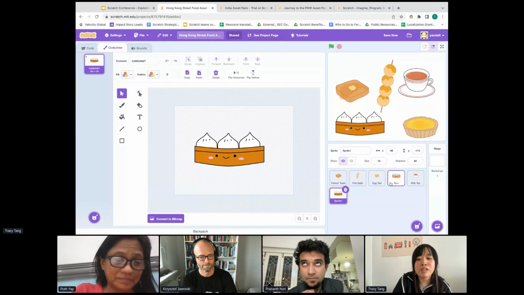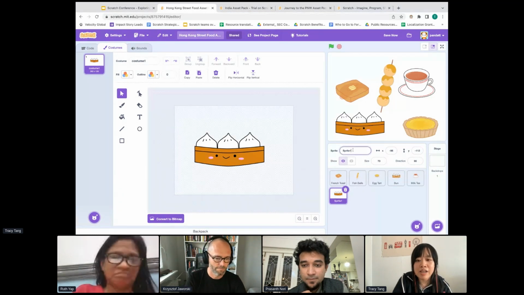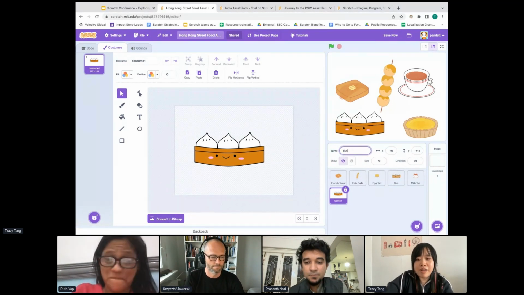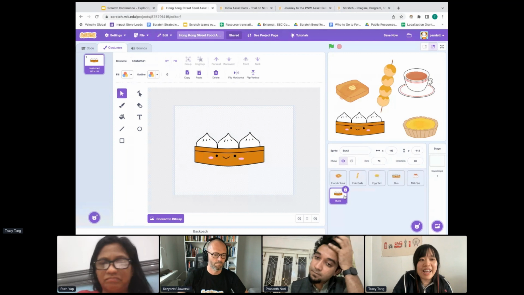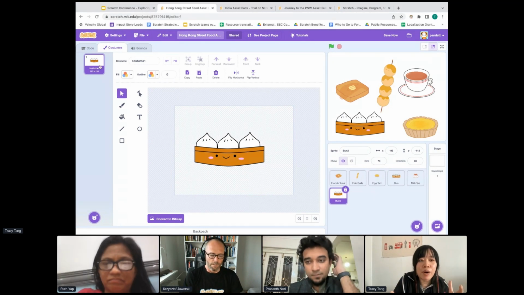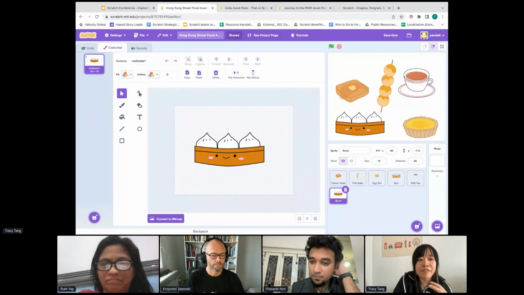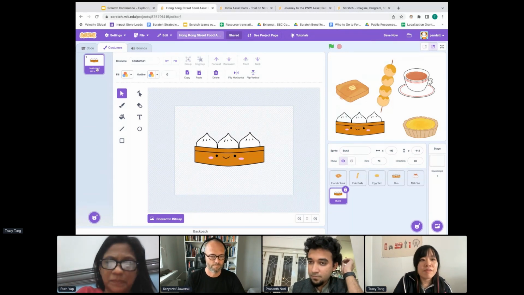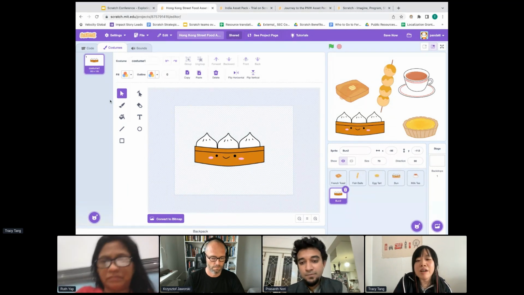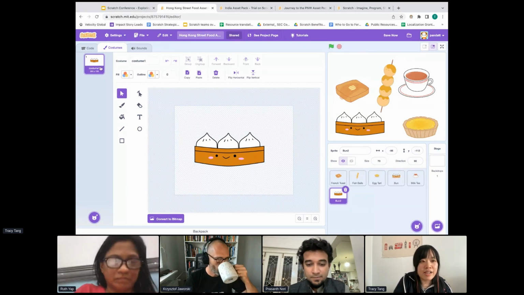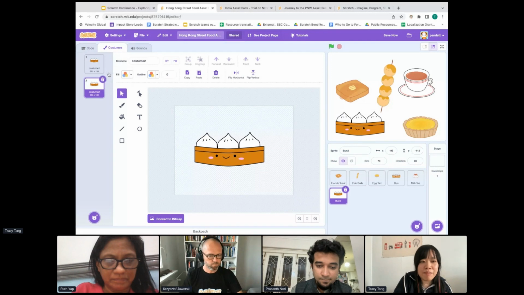So it's important to name everything properly. For this, I will name it bun. Okay, bun 2, because I already have a bun. And also, while it is not required, it is very encouraged for you to have at least one more costume, so that you can have a little animation with your sprite. One costume is like one frame in an animation.